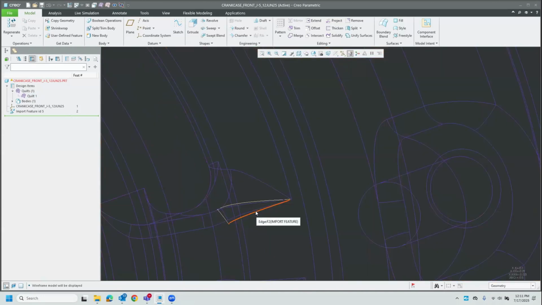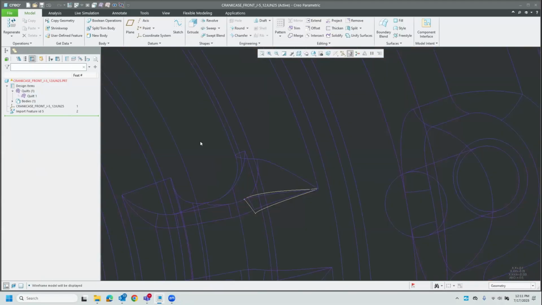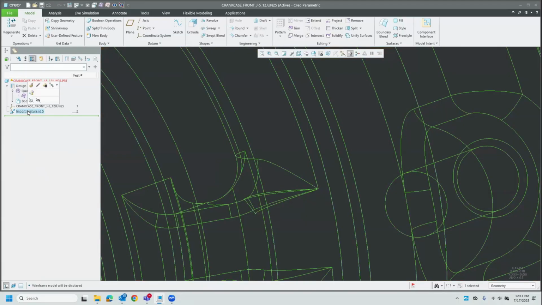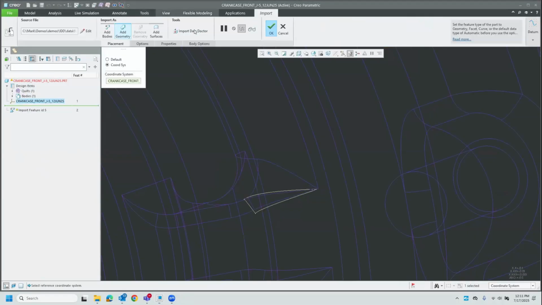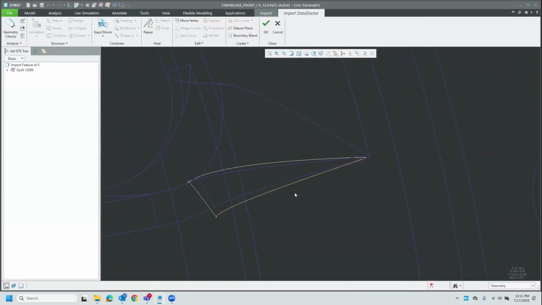Why it's picking the whole model on me here. Oh, sorry. I thought I already went into the import data doctor. Let me do that first. So I'm going to go ahead and launch the import data doctor. You go into your import feature if you haven't done this before, and edit the definition on the import feature, and then you'll find the import data doctor button inside of here.